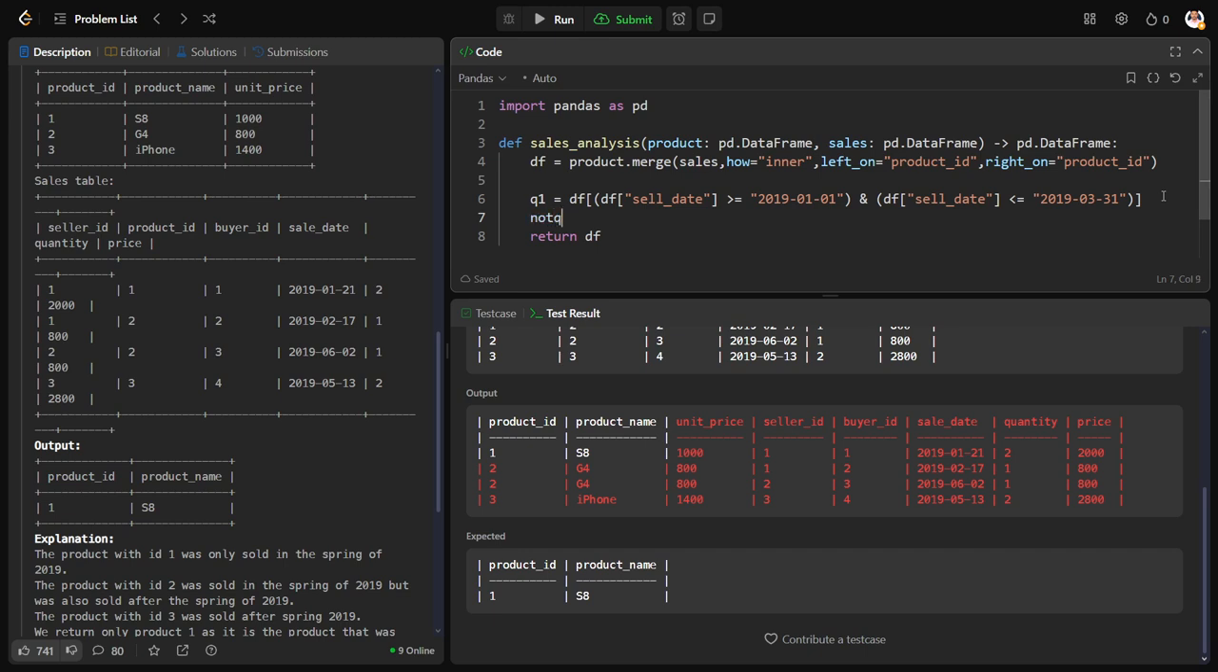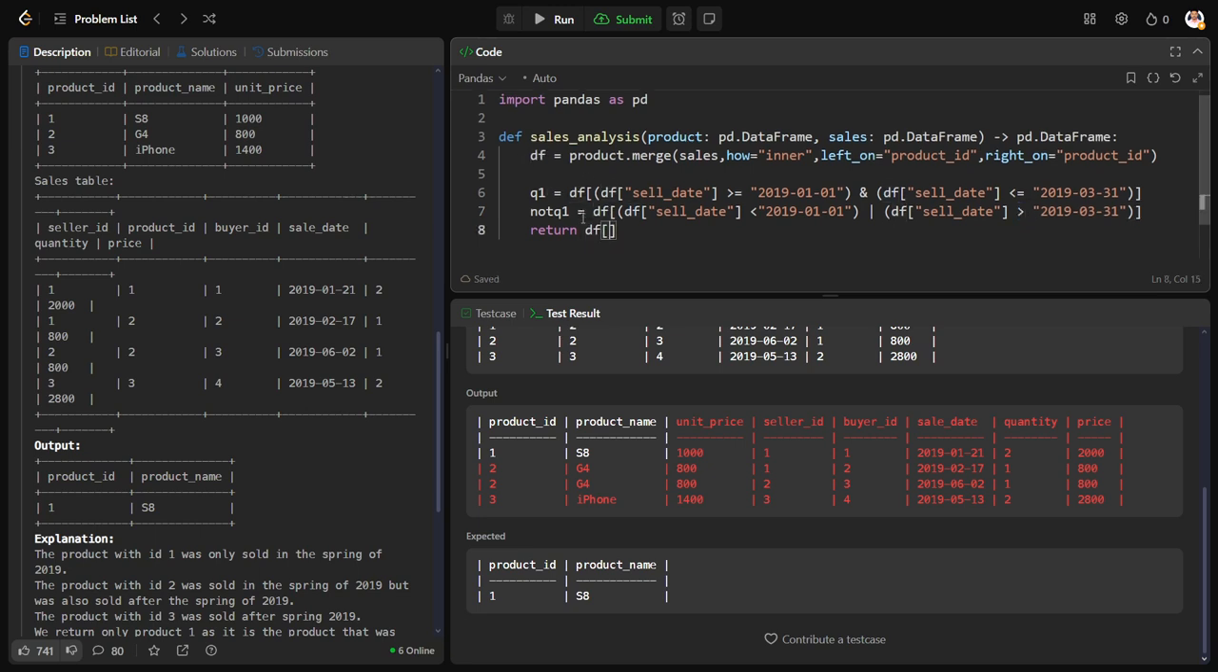Okay, similarly not Q1 will be everything which is less than this one or which is greater than this one, the outer bracket range. That's it. Now from this df table I need to filter the things which are from Q1.